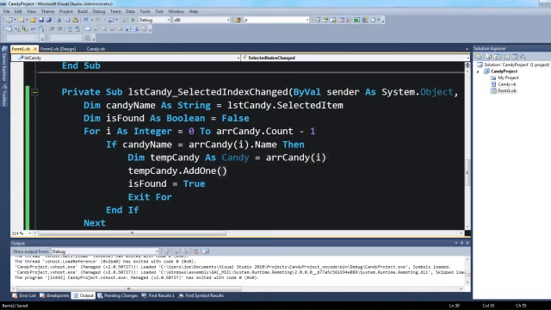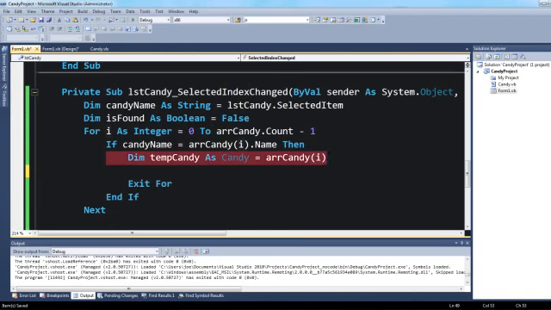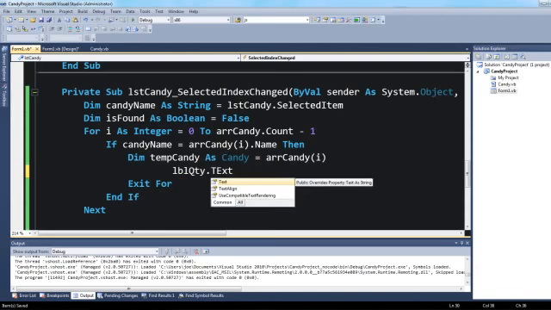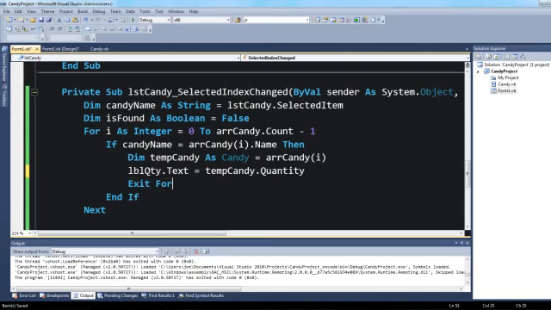And now what I'm not looking for is found. Instead, this is what I'm after. I'm saying look for the candy name to see if it matches that instance name inside of my array list. If it is, then temp candy is going to be what I'm working with. Now that we have the found object, I can update that label quantity. Label quantity text equals temp candy dot quantity, which is really what I'm after. And since I found it, I can do my exit for and skip out of that for loop early.